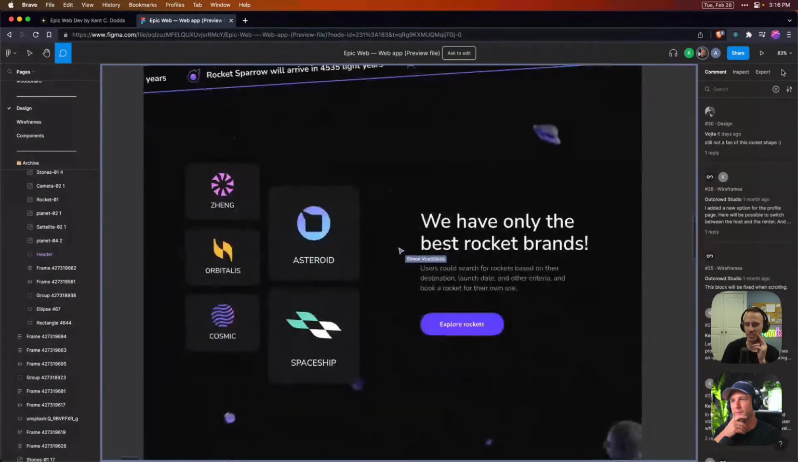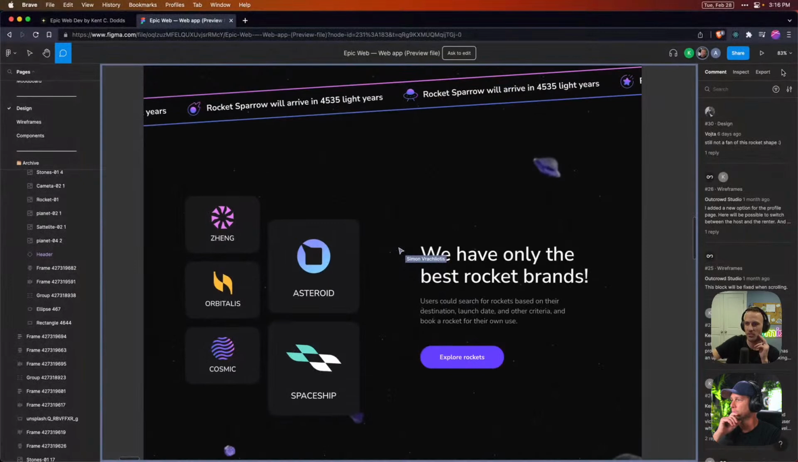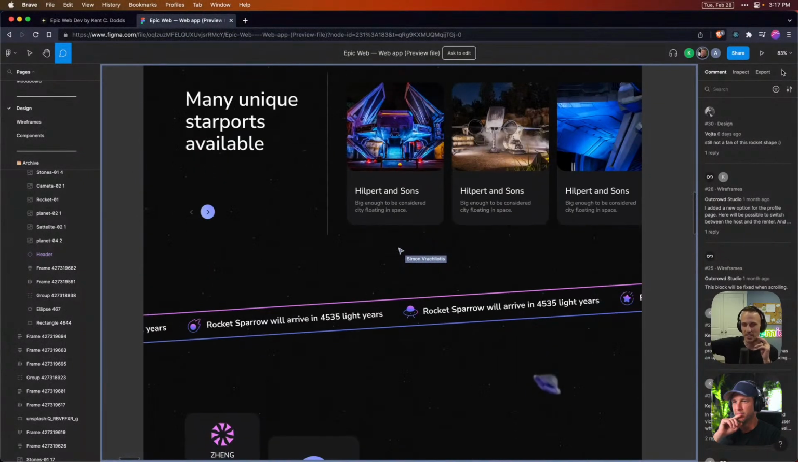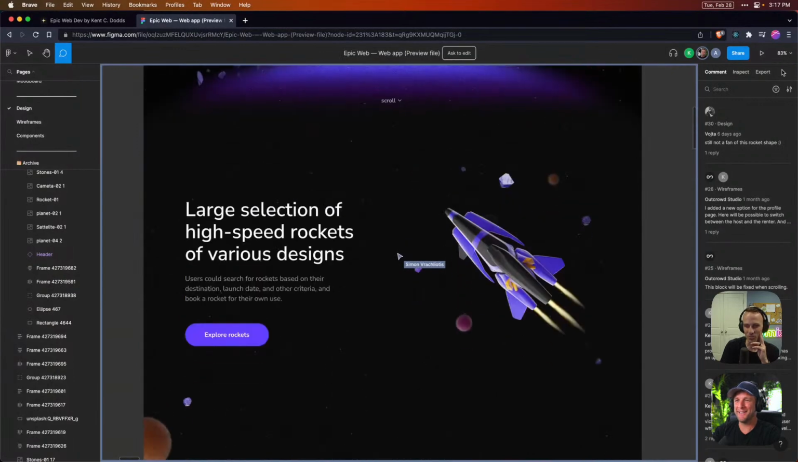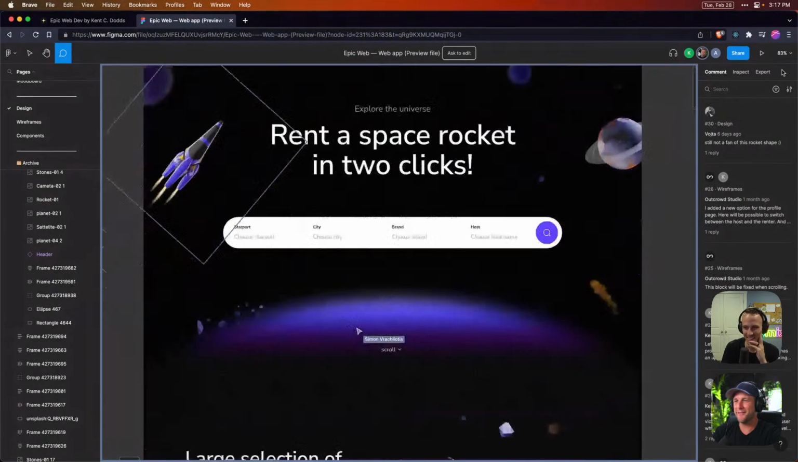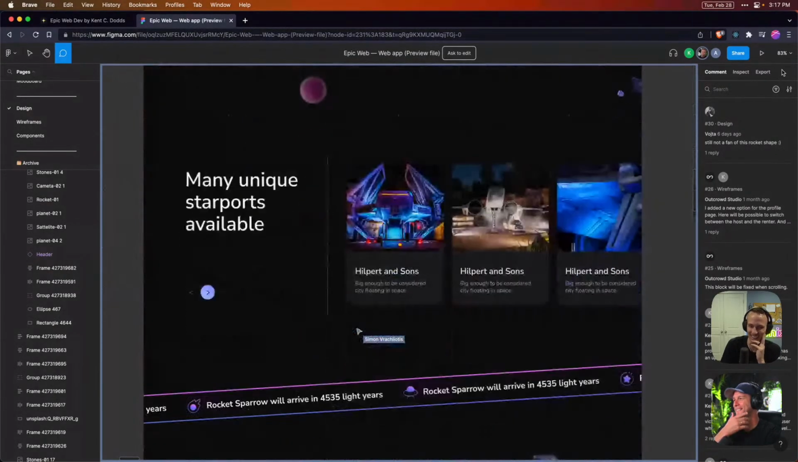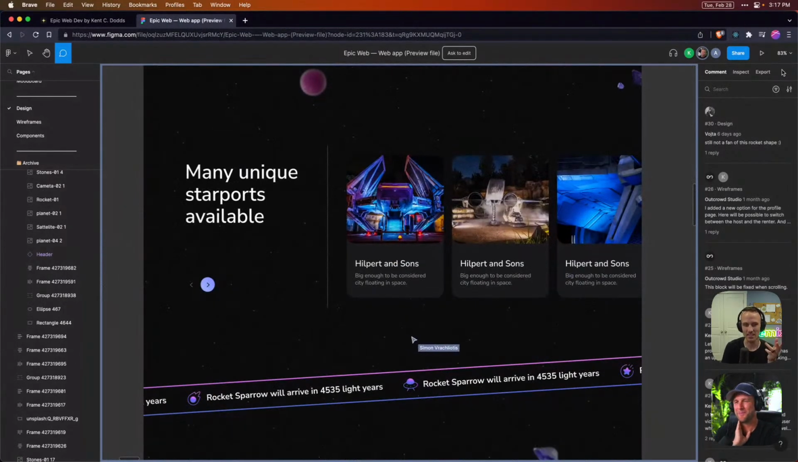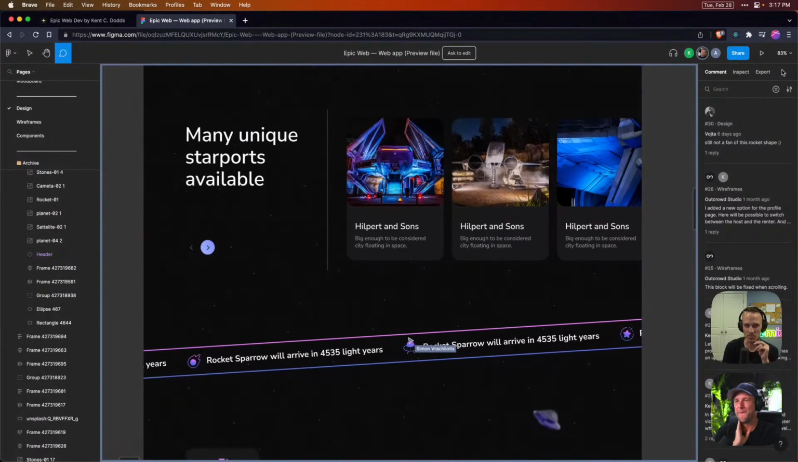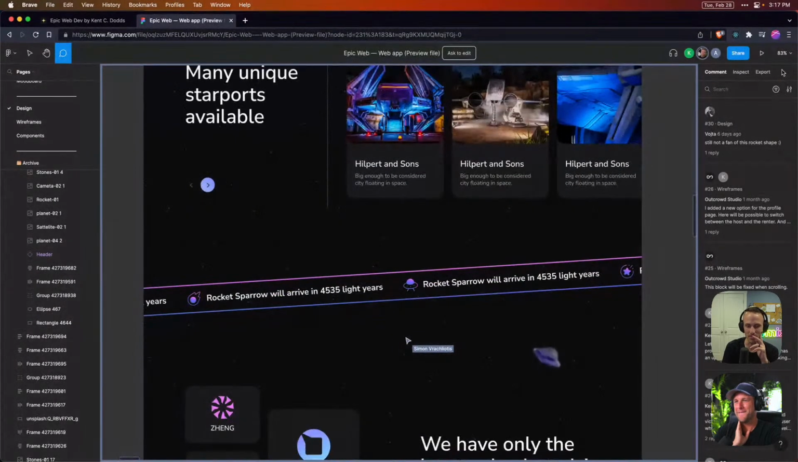I'm actually still trying to figure out that. So they're saying Rocket Sparrow will arrive in 4,500 light years, and I'm not sure how you could run a business on renting rockets that take that long to get where they're going. So I like that. Two clicks, two clicks, and then wait 45,000 million light years. Yeah, exactly. So we'll probably need to change the wording there, but I like the design element, and I'm sure there's something we can put in there that would be interesting.